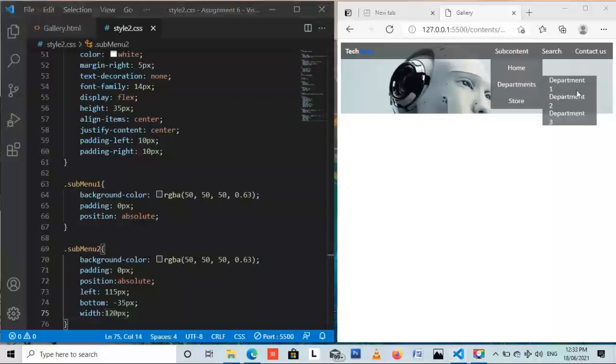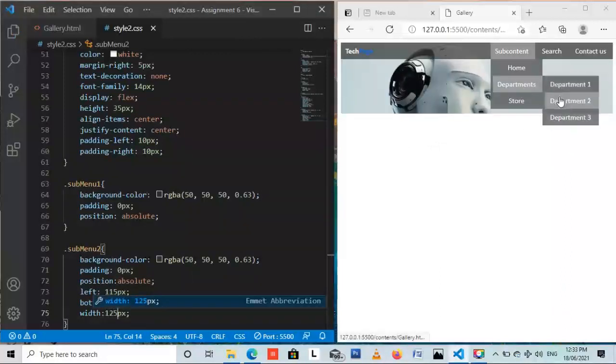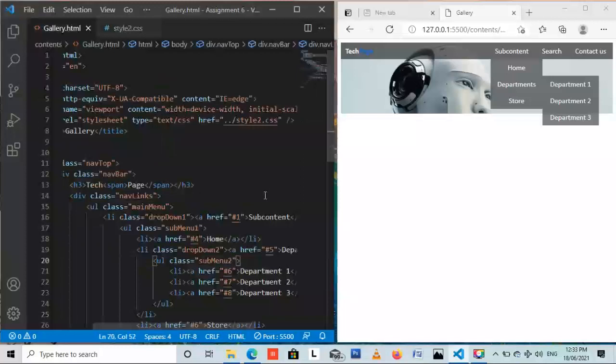Okay, it seems like 120 pixels is not enough. Let's try 125 pixels. And okay, yeah. So 125 pixels is okay. So we have it like this, and I think it's okay as this. So we've been able to create a submenu under this drop down 1, and under drop down 2 departments, another submenu.